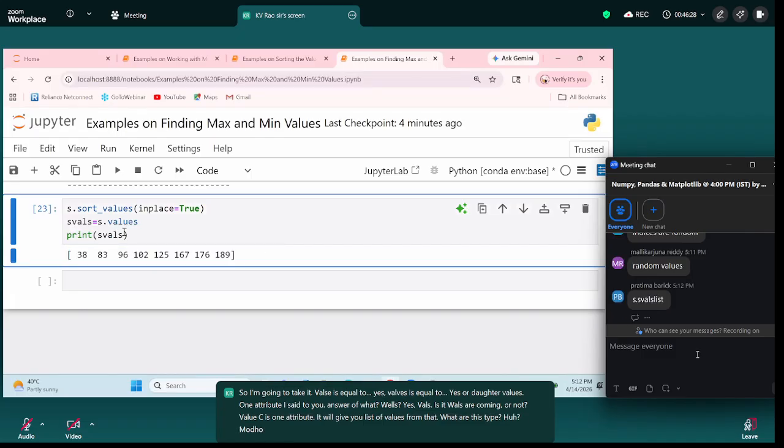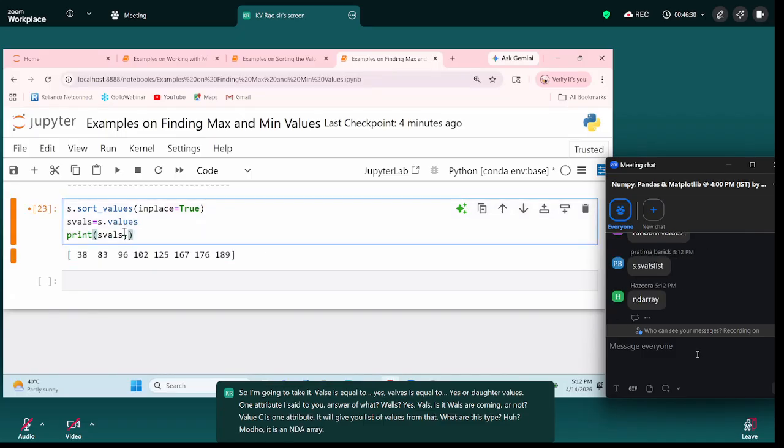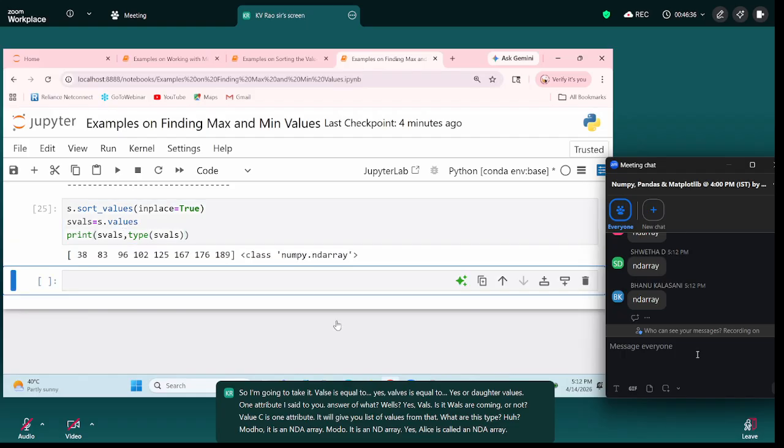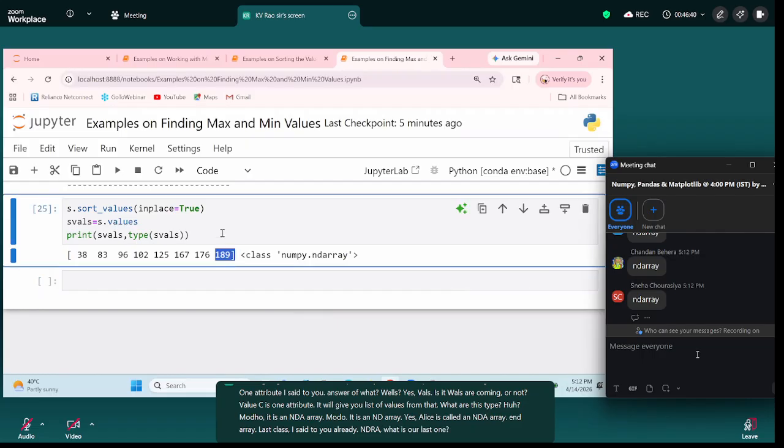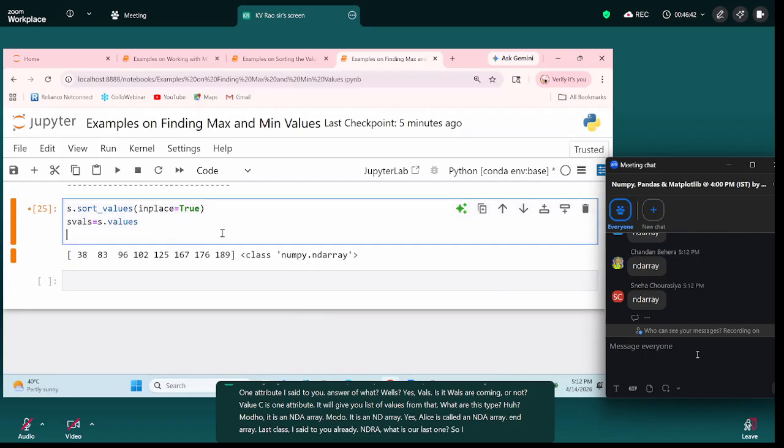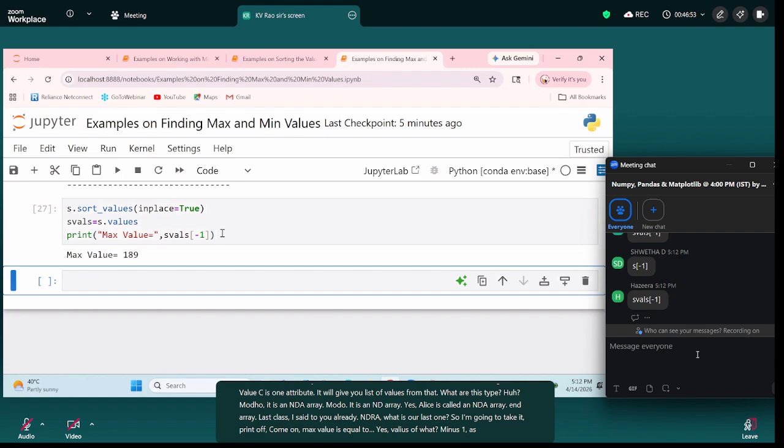It is an ND array. Yes, vals is called an ND array. Last class I said this to you already. ND array, what is the last one? So I'm going to take it. Print of max value is equal to S values of minus 1.